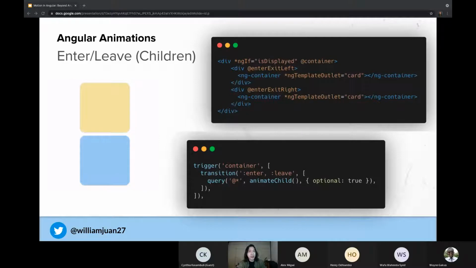So with that, the enter and leave animations, you could also target multiple elements all at once. And so if the parent is added to the DOM, you could target its children. So you play their children's animation based on the parent's condition.